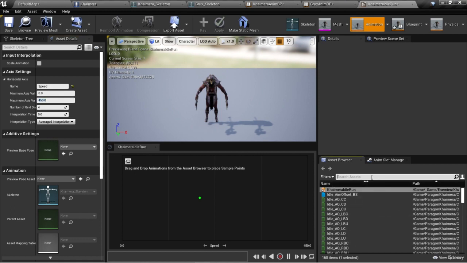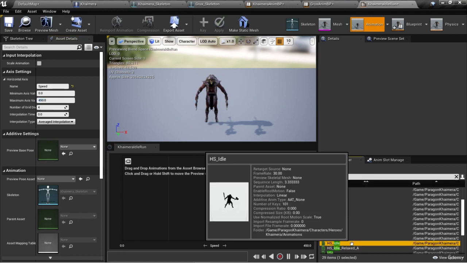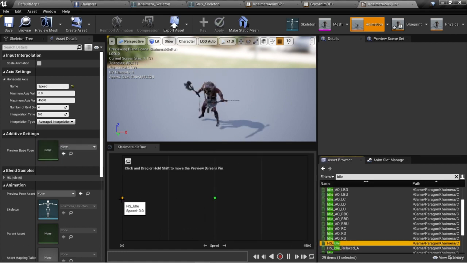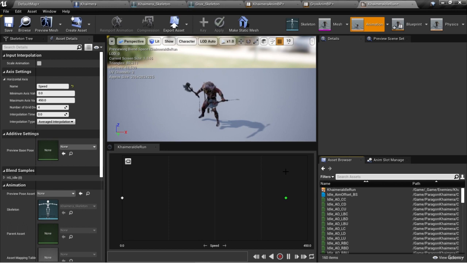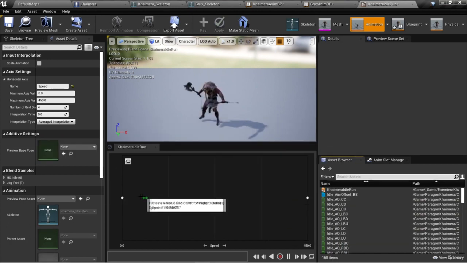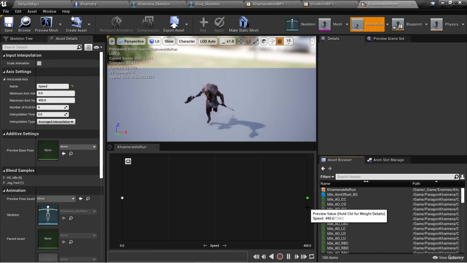Now for Khaimera, we're going to search for an idle animation. And this HS idle seems like a decent animation. We're going to drag that in for a speed of 0. Now we can search for jog or run. I'm not sure which one Khaimera uses. I'm going to search for jog first. And it looks like we have a jog forward. Let's go ahead and bring that in. So now we have an idle to a running animation blend space. Let's go ahead and save this.